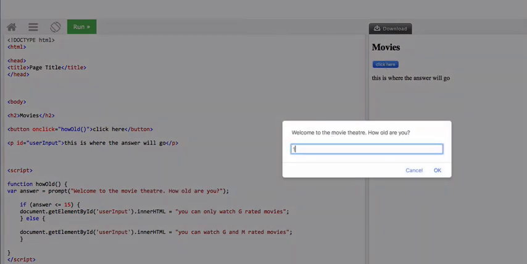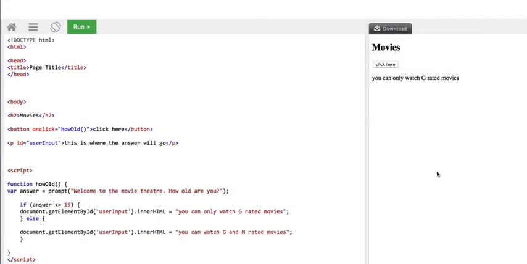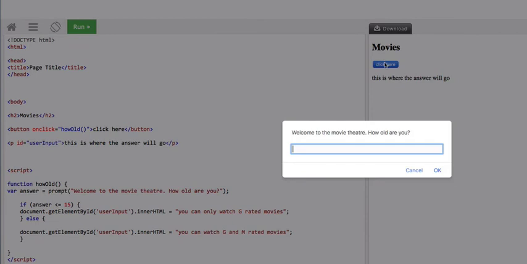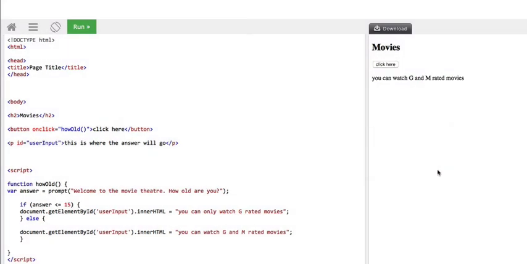How old are you? 12. You can only watch G-rated movies. If we're 130 and we're still going to the movies, we can watch G and M-rated movies. Okay, I will close this video off now.